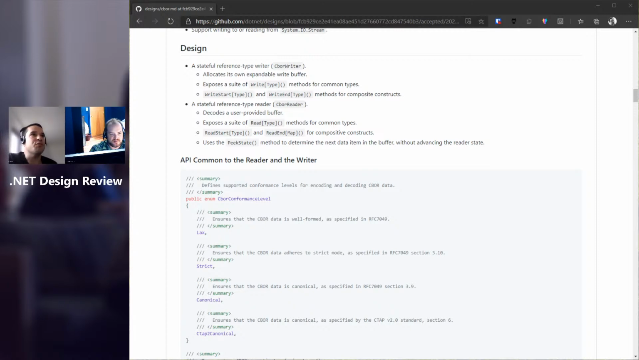Likewise, a stateful reference type reader called Seaboard reader. It decodes a user provided buffer. It exposes, again, a suite of read type methods for common types, and equally read start and read end. That should have said type, by the way. It says read end map for composite constructs. And another key feature is the peek state method, which is used to determine the next data item in the buffer without advancing the reader state. So this is basically the design of the proposed API. Unless there are any questions here, we can move to the actual proposed APIs.